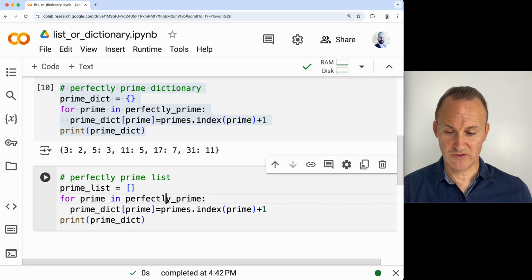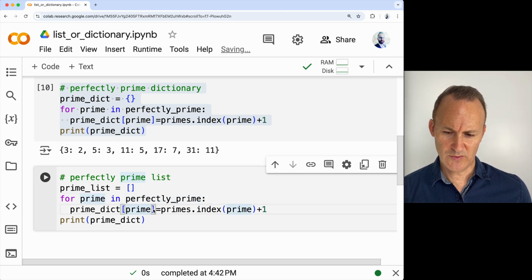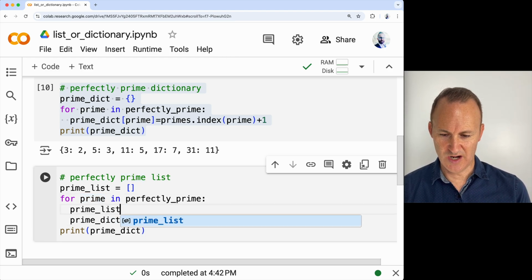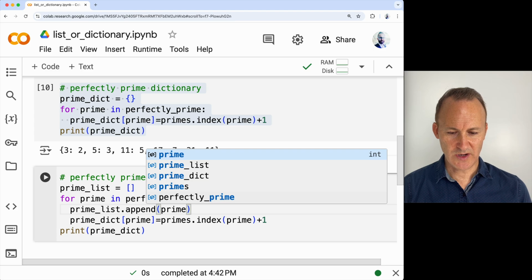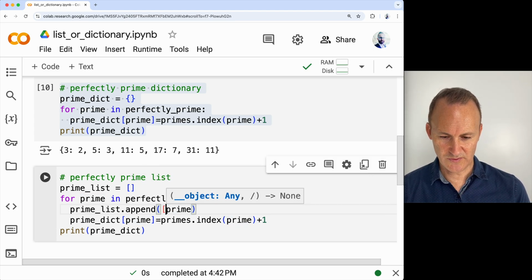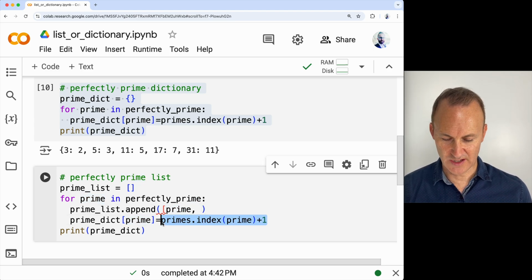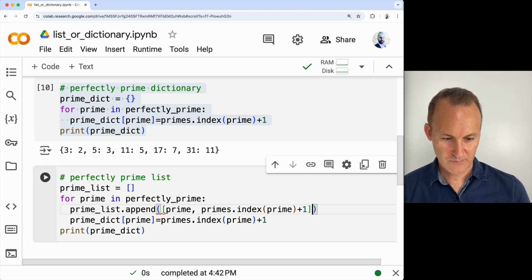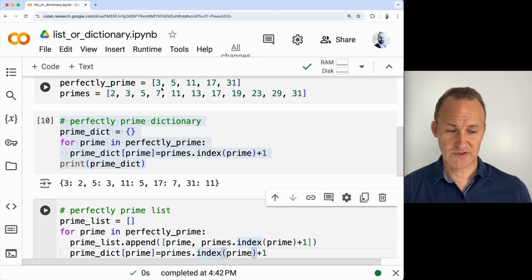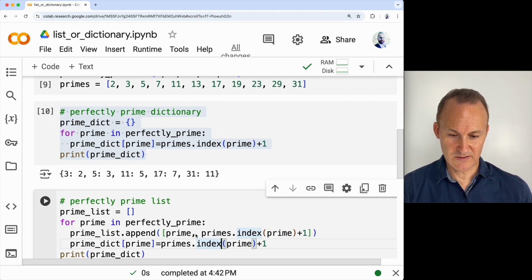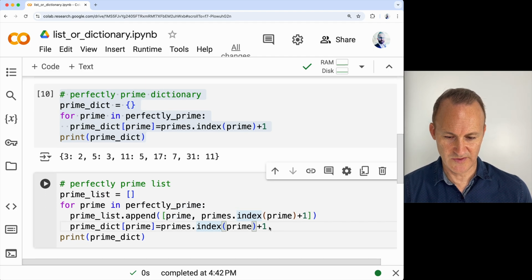Now we're still going to loop through our original list. And what we want to do here is append instead of adding. So how do we append? Well, prime list dot append. We're appending the prime number, but we want to actually append it as a list. And we want the list to be both the prime number and this prime's index plus 1. So we have an empty list, and each time we loop through the perfect primes, the 3, we're going to add on not just the 3, but the 2 also, in the form of a list.